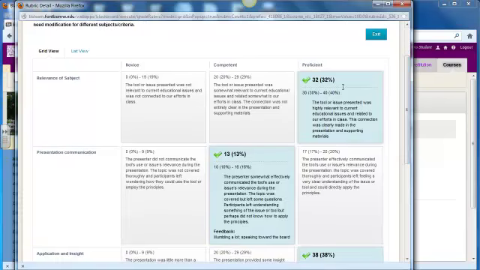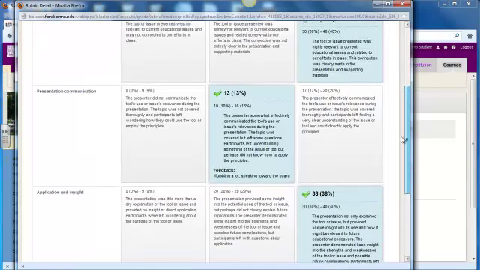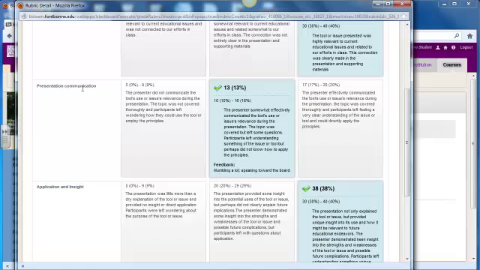And so as I scroll down, I can see very clearly that there is the proficient, competent, and novice. This is exactly what I saw in the student view before I submitted the assignment. So I knew from the very beginning what all of this was going to be about. So I can see that I scored a 32 within my range of a 30 to a 40 point value. And my presentation communication was a 13.